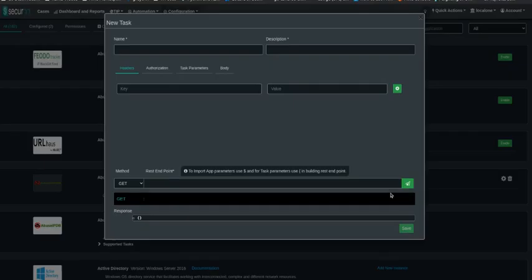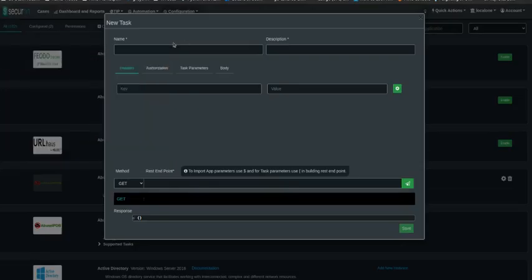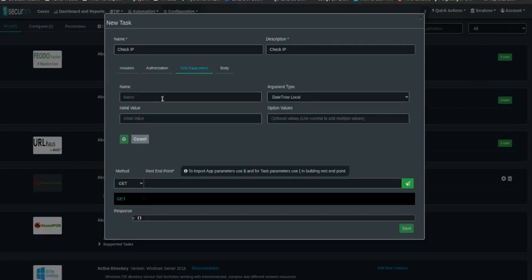So I'll click on add new task. Let's add check IP now. So I'll add check IP as the task name. And now we have to send key in the header. So I'm adding key as the header name, and for value, we can type dollar to import all the app parameters. So I'm selecting key here, and for input for the task, we have to create a task parameter.